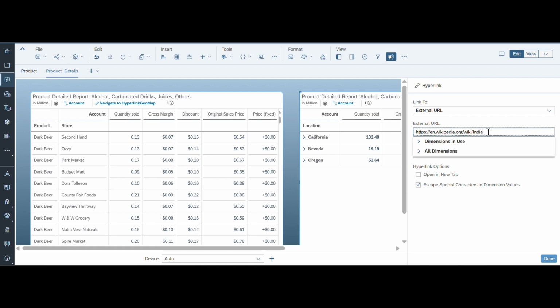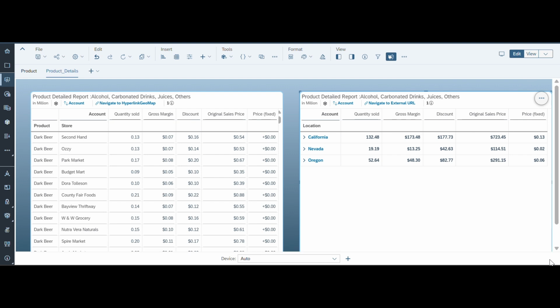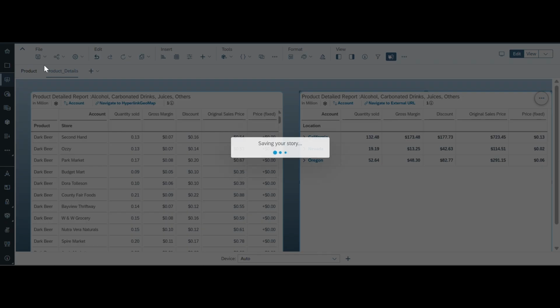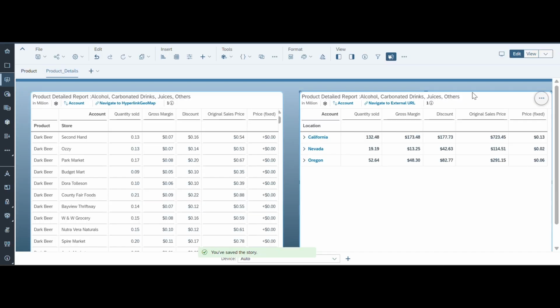Now here we can't hard code any value like India. So I'll just remove this, and then I want to add this location dimension, then open in new tab. Label also you can add, then click on done. So now you can see my location is showing the hyperlink. I will click on save. Now I will again view the story.